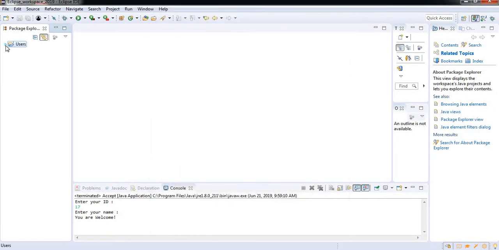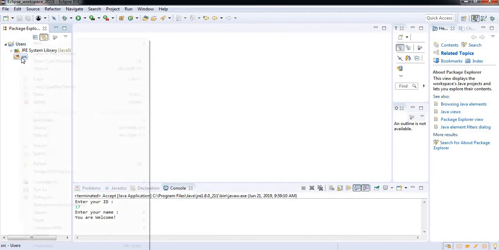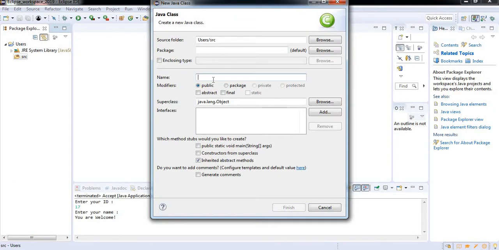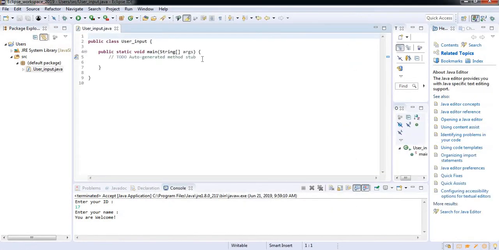And now let's press the small button right here, go to the source folder, right click it, go to New and then Class, and let's name our class something like UserInput. Okay, I think this is going to be fine. Let's include our main function right from here. So let's check this box and then click Finish. Now this is an auto-generated comment, so let's erase this.